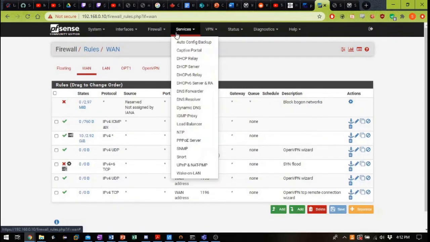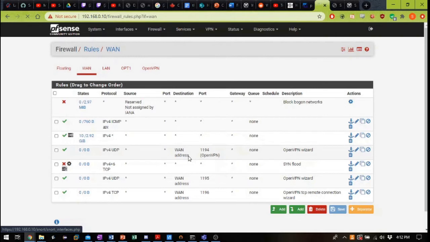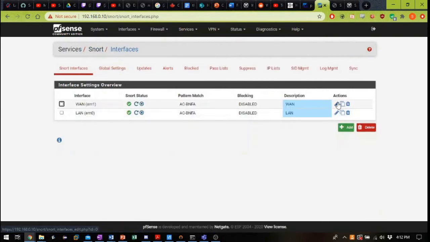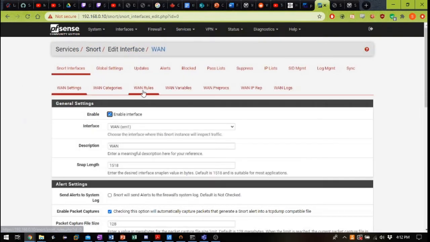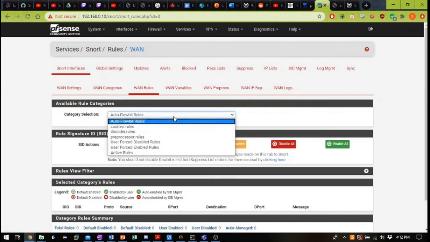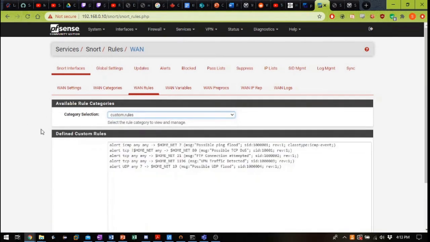Then we also have Snort configured on this device, to monitor what is coming in. We have a couple of Snort rules configured to monitor what is happening and alert us if there's anything potentially wrong happening to the network. If anything is coming in that shouldn't be, it will tell us on the dashboard.